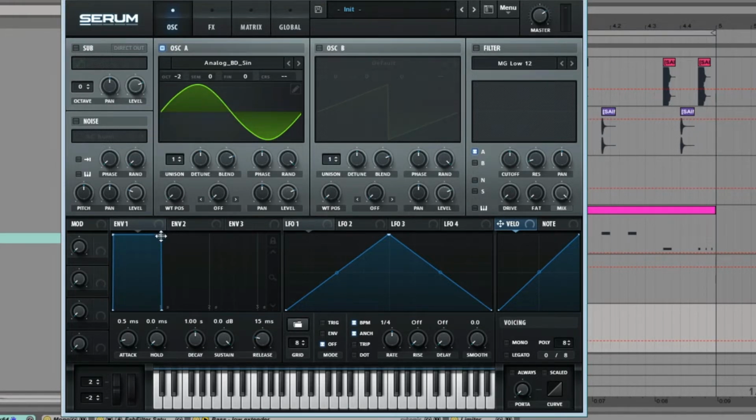Next, we're going to mess around with this envelope, so we just want it something like this, I think. You can play around with the envelopes as you want. I'm going to increase the attack a little bit so it doesn't have that sort of clickiness. Drop the decay a little tiny bit. So now we've got something that sounds like this.